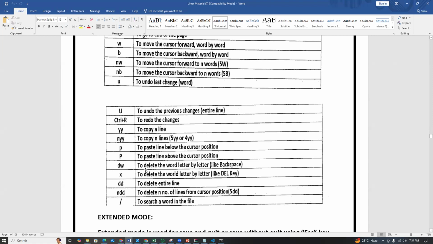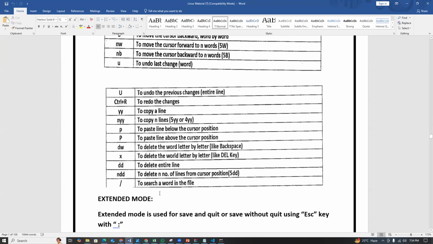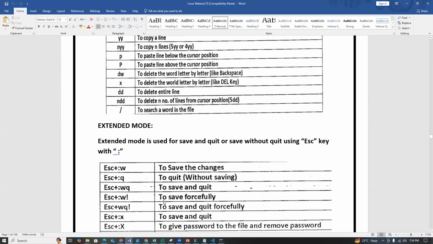So dw is to delete a word. x is to delete letter by letter. dd is to delete the entire line. ndd is to delete n number of lines. Slash is to search for a word in the file.